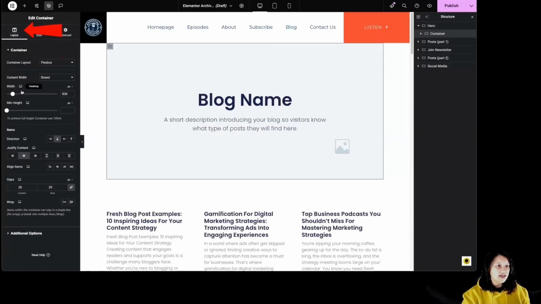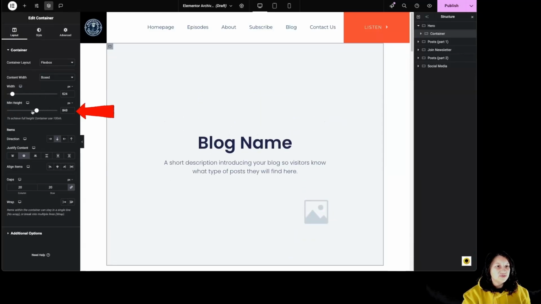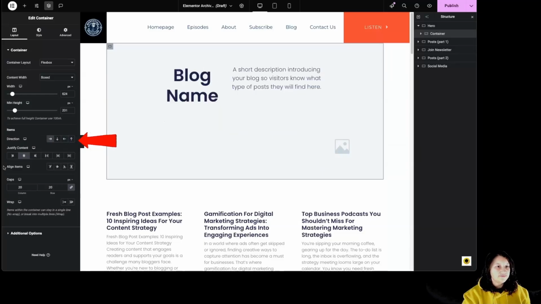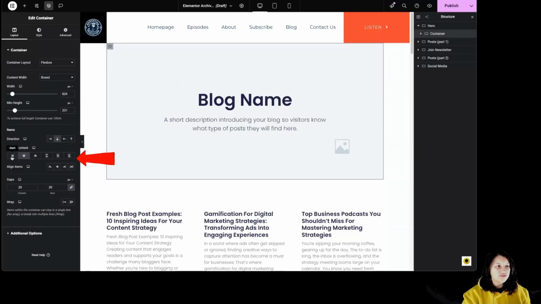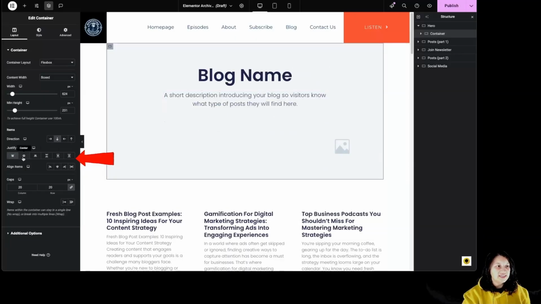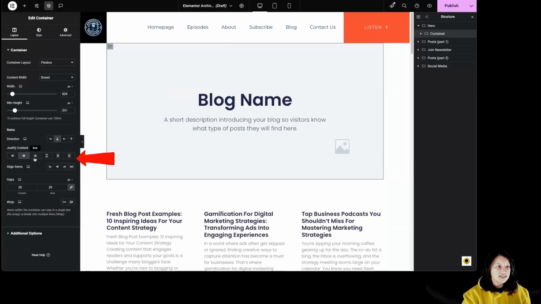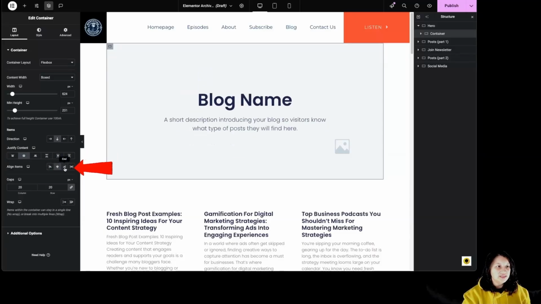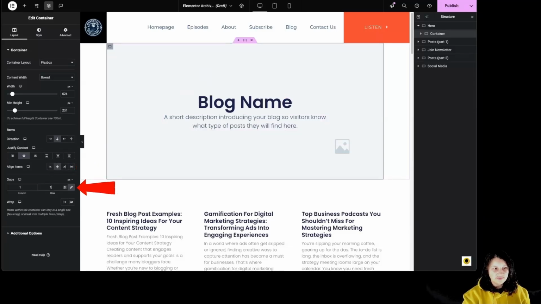If we are staying in the layout settings, we can choose the width of the container. This will affect the elements inside the container, like so. You can choose the minimum height of the container, like so. You can choose the direction of the elements inside the container. You can choose the justify of the content of the elements inside the container related to the container size, like so. The alignment of the items, like so. And the gap between the elements, like so.